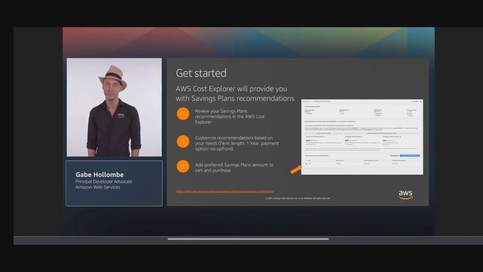Here's how you get started. In your AWS Cost Explorer console, review your savings plan recommendations, then customize those recommendations based on your needs, such as term length and payment option. And lastly, add your preferred savings plan's amount to the cart and purchase.